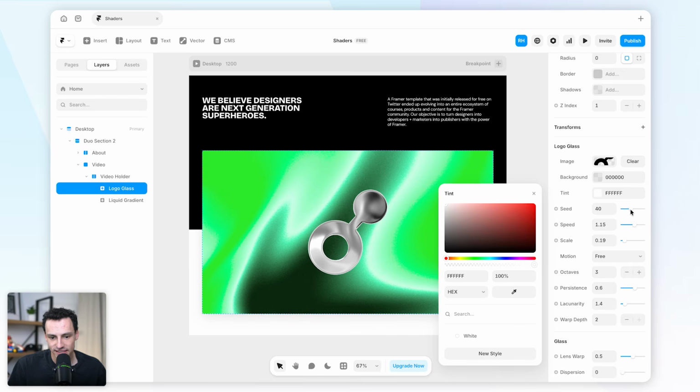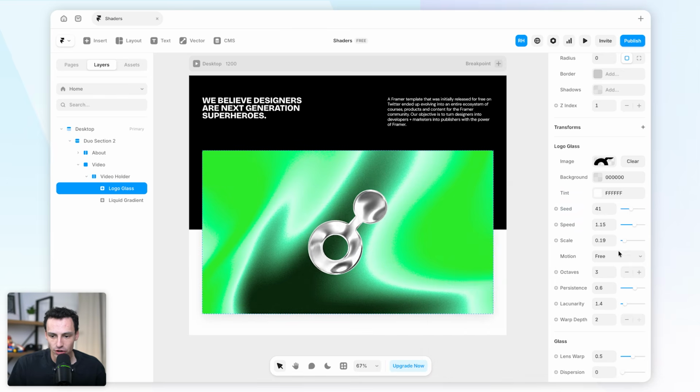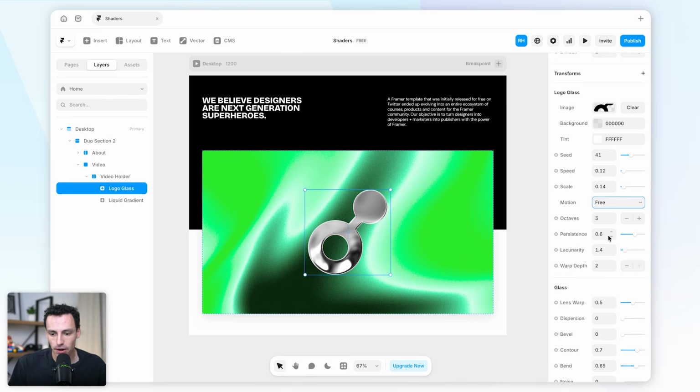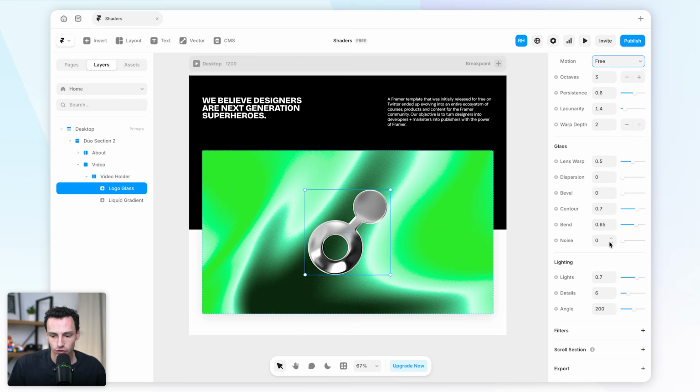I can also set the seed just like before, which is the unique pattern for this actual shader. We can set the speed as well. So right now I feel like this is moving far too quickly. So let's scale this one down. And let's also scale the effect up so there's less definition. Now for every shader, you're going to have some unique properties here. So it really is just a matter of play and experimenting with what looks good for you.